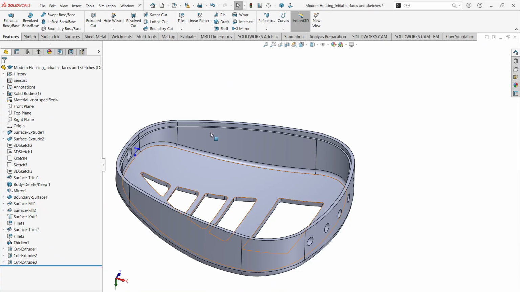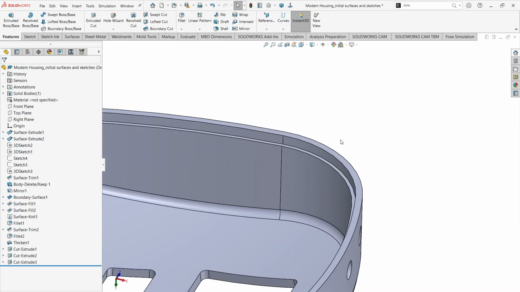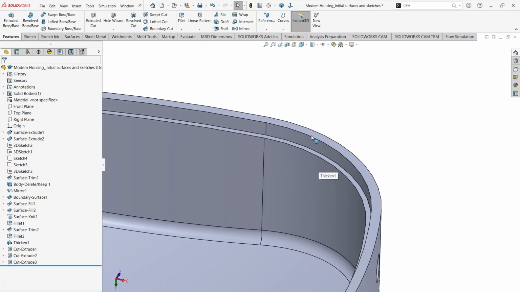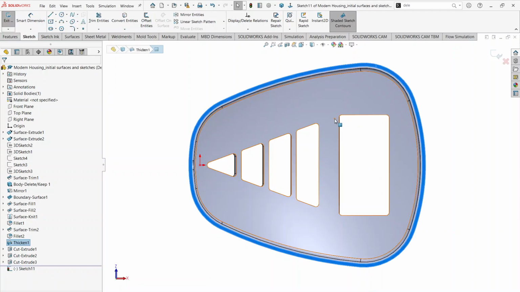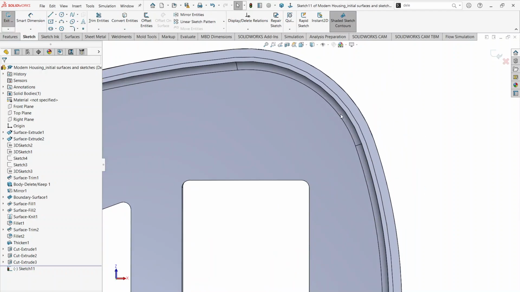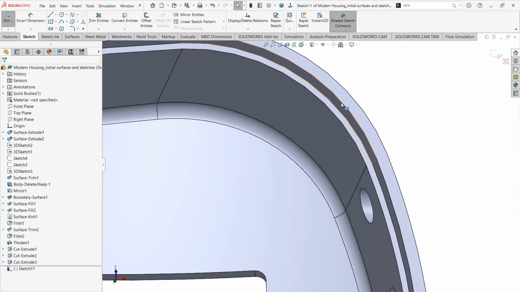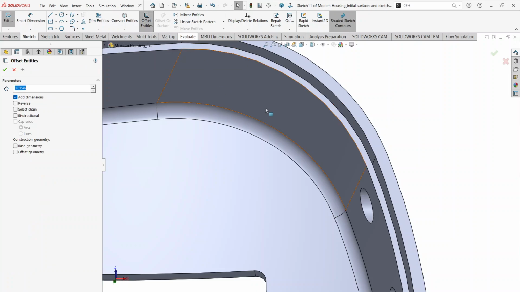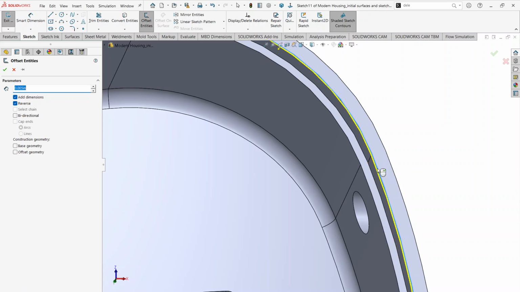So how do you select another part? It's simply another boss extrude, but not merged with this file. So how do you do that? Again, select this plane, select sketch, and then I have to select the edge that I have to create the offset from. So another offset entities, this one is 0.005 inches. And then I will select this, but I have to reverse it because the part would be there again.